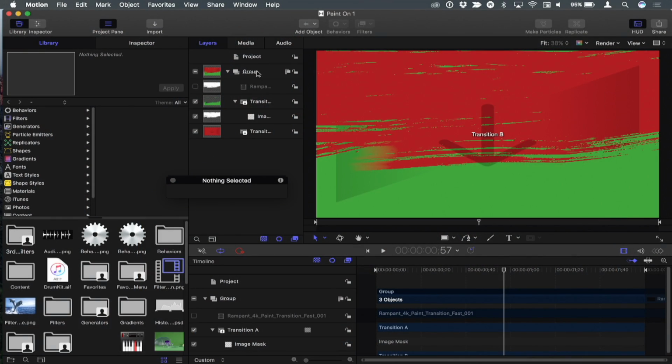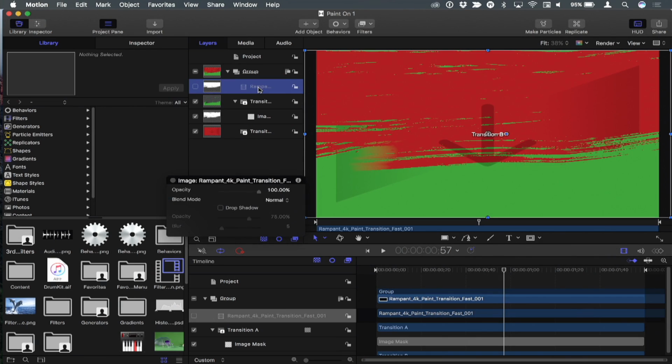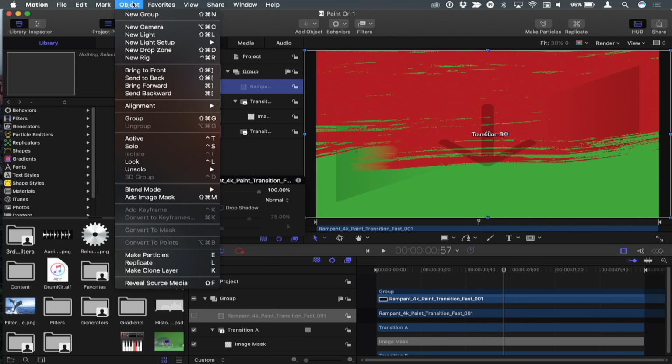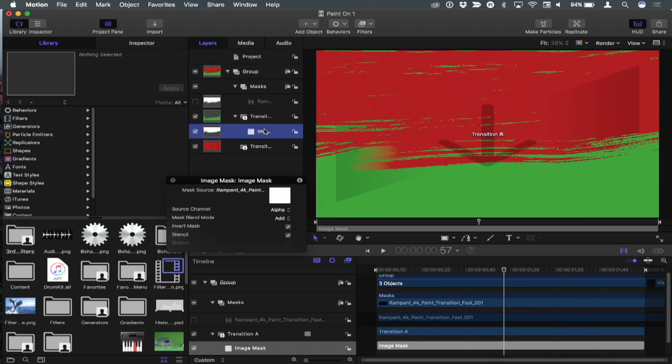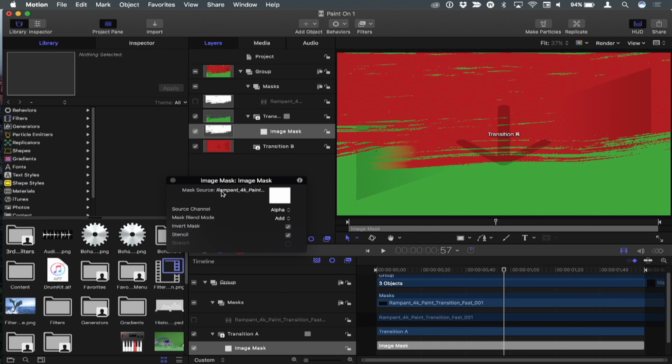So here we have Motion. The first thing I'm going to do is take this existing one and put it in its own group. From the Object menu, I'm going to choose Group, and I'll name that Masks, because these are the masks. Right now, the image mask applied to this transition has the Rampant file as its source. But now I'm going to use this group instead. I'm just going to drag it into the well.